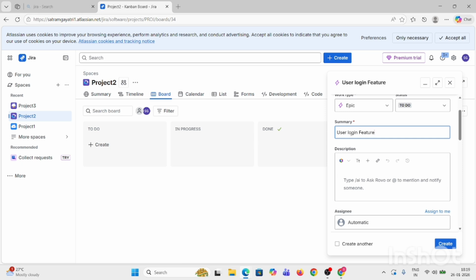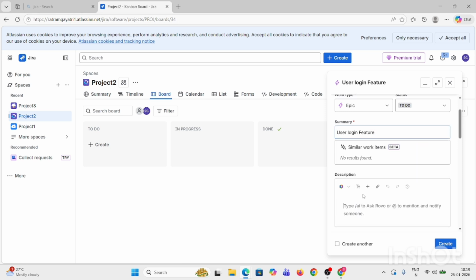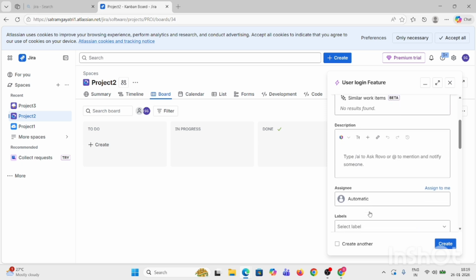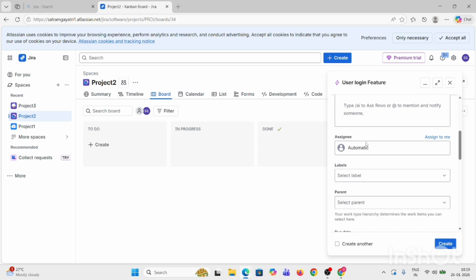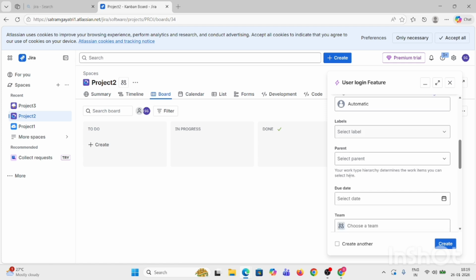feature. If you want to describe anything, go ahead, or else you can just leave it. Assignee, if you want to assign to anyone, you can. Labels, as I already told you, is for adding a tag to a particular task. Parent, I already told you.